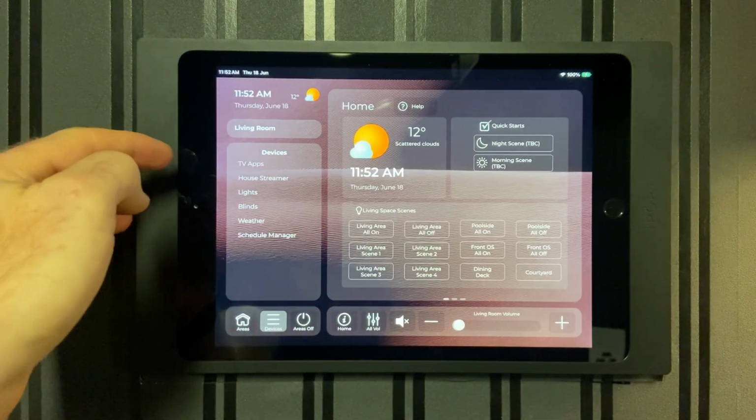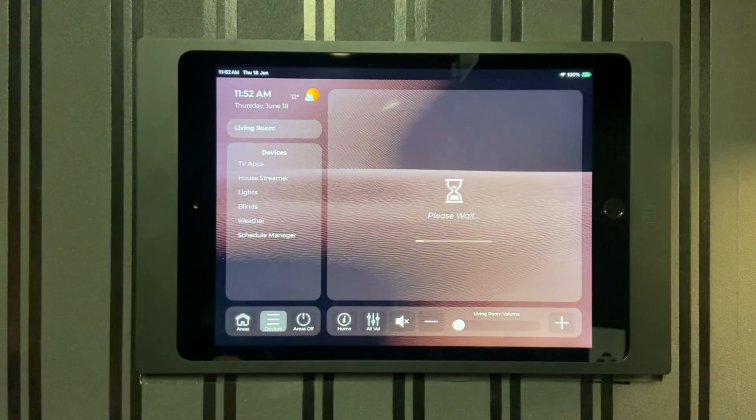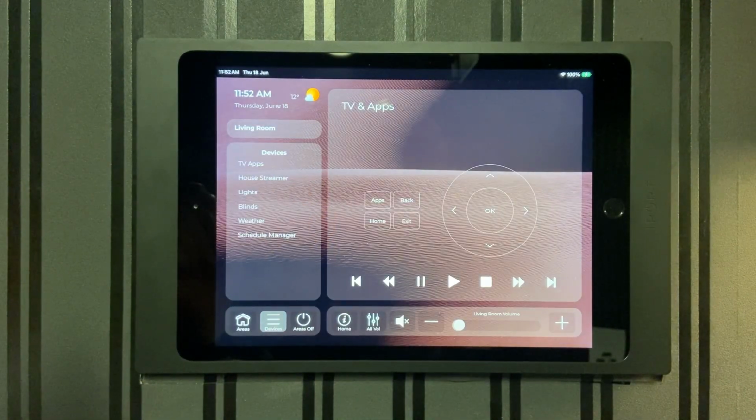From here, we can then simply select what we want to do. So we will go TV apps. It will turn all the equipment on and give you the controls for that device.